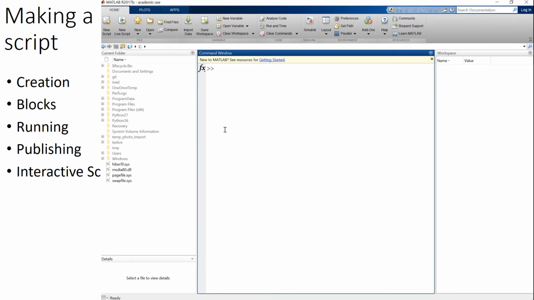So next up, we're going to talk about how to make scripts. Essentially, you're going to want to use a script anytime you have blocks of code that you're running that you want to be able to rerun. So the command window is great for trying something out, doing a simple calculation like you would in a calculator, but for anything more meaningful, the first thing you're going to turn to is a script.